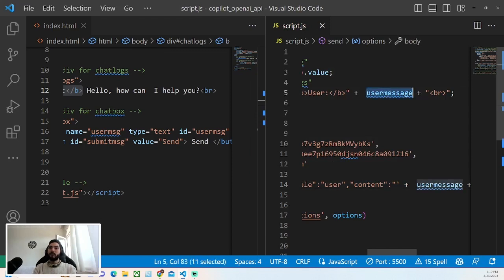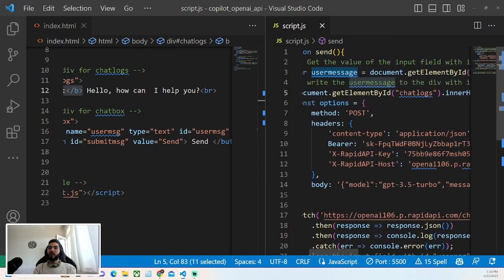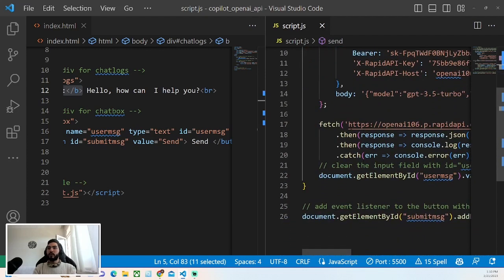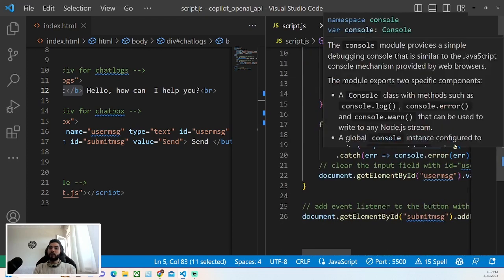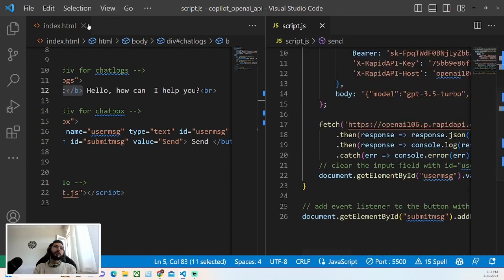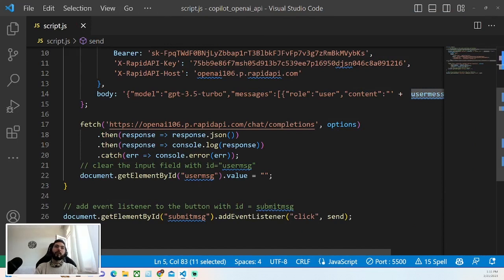Here we have the user message that we get from the user, and it's been sent to the server with this body. But the other thing that I need to do is to print this stuff, or the response, on the screen. Let's close this one a bit, and to do that we will get the response.